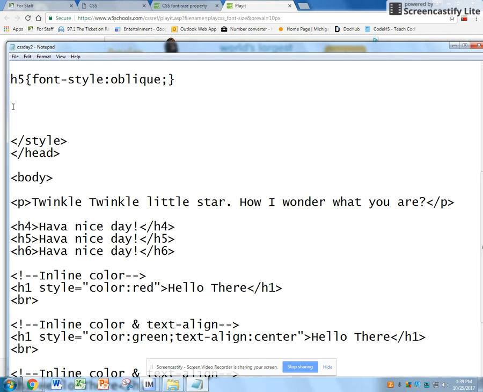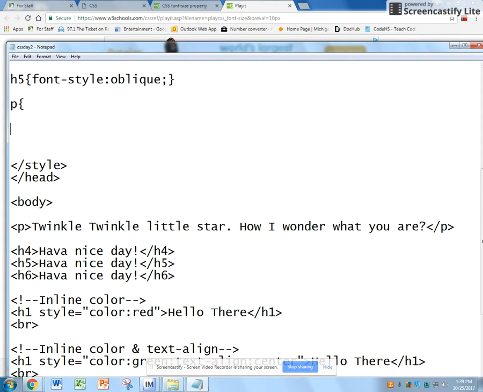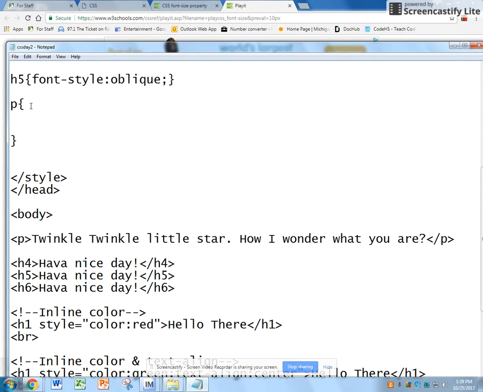Okay, let's go to the top. Let's style the paragraph. If I want to style that paragraph, how do I start? P, a curly bracket and a closing curly bracket.